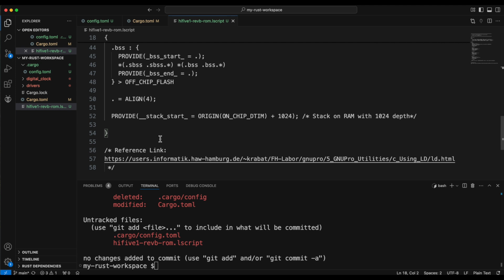And finally, I provide a linker variable which I can access from the boot code, and this variable is set with a size of 1024 from the RAM, so origin of on-chip RAM plus 1024, so that the stack can grow up to a depth of 1024. Okay, so these are all the three changes since the last lecture. Now let's build on this.